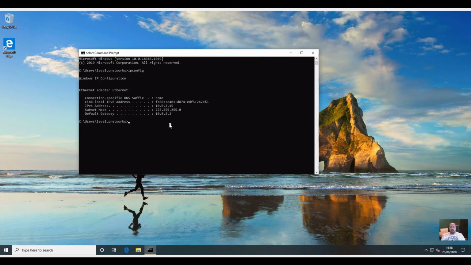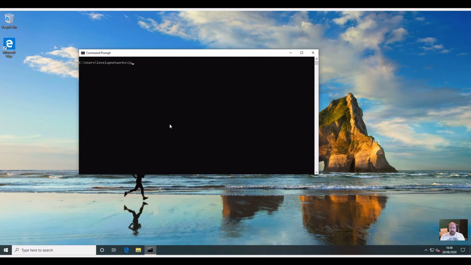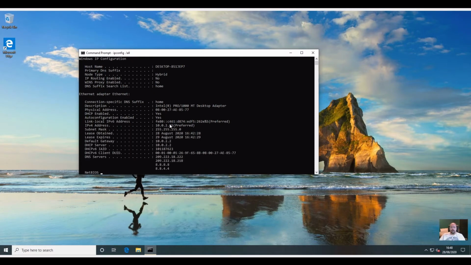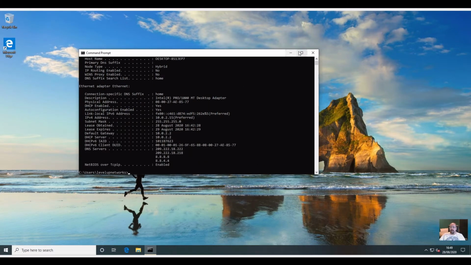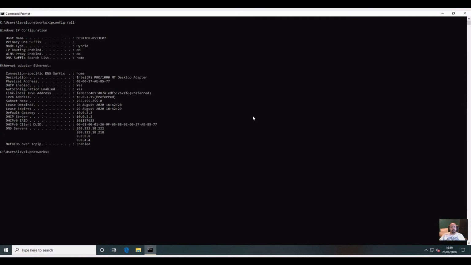Now, if we want to see a bit more information about our network, that's very simple. Let me just clear this really quickly. So we use, once again, ipconfig, and in this case we put a space and then type /all. Now this will give us a bit more information, as you can see. Let me just maximize it so we can get a good look.